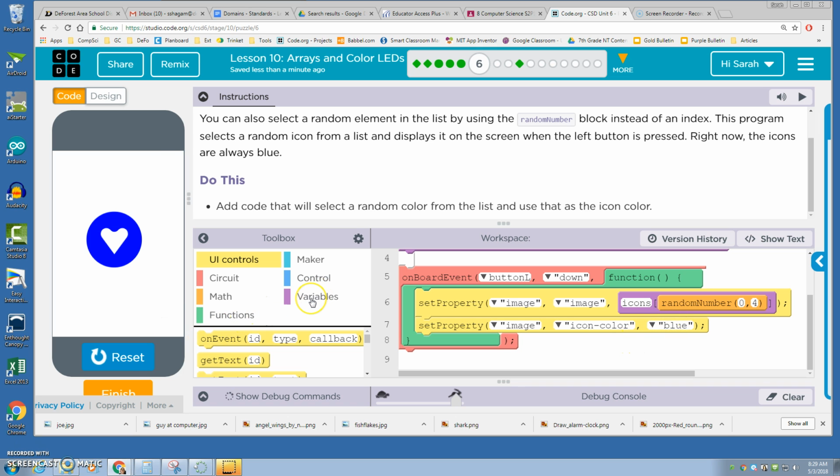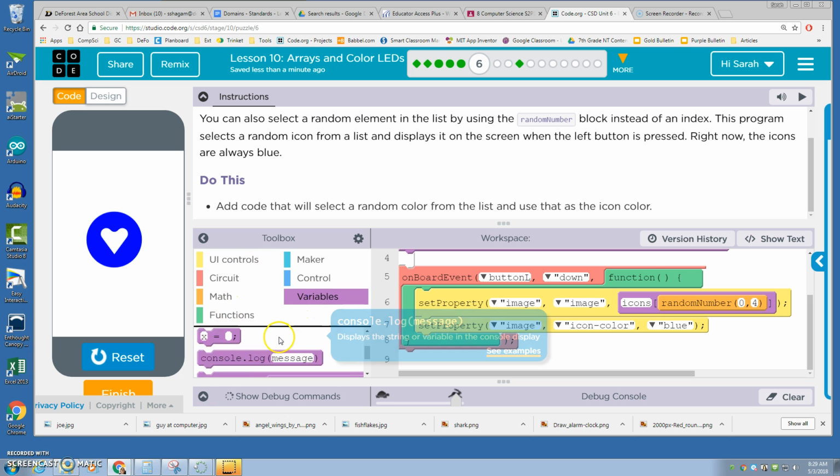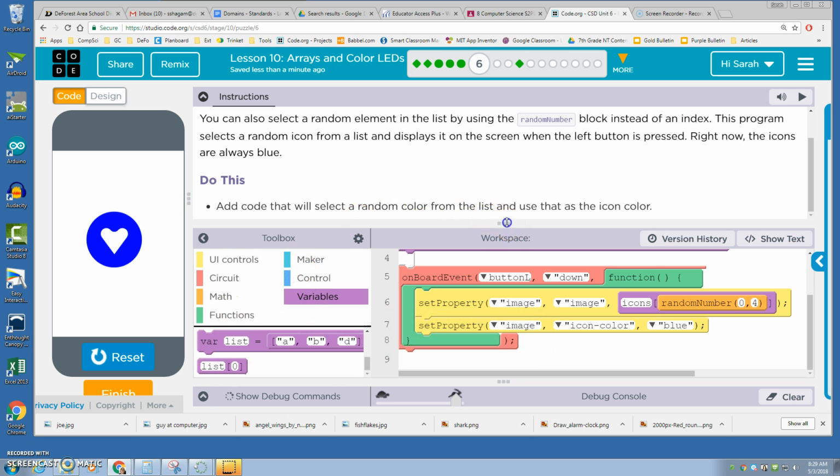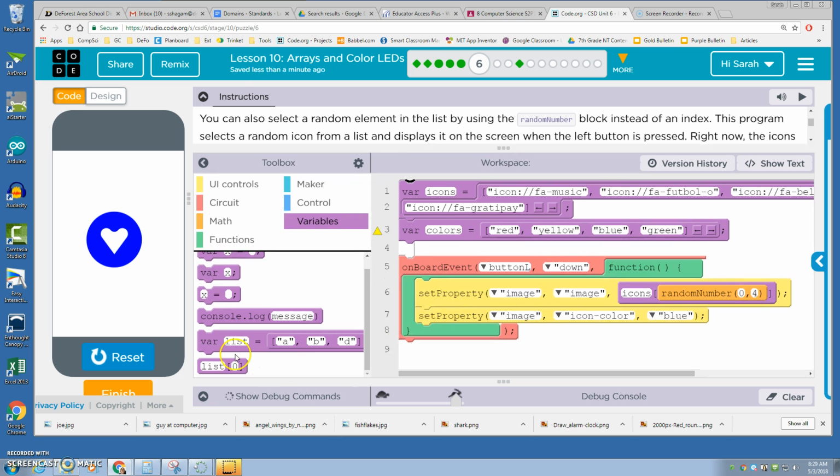We want to access a list item. So if we go into variables, you should now see that you have list options in here. They're at the bottom below the console.log. So the very bottom one is where we're getting an item from an array. So I'm going to pull that in where I had blue. In the list slot, you replace it with the name of the list that you're looking at. The list I want here is colors.